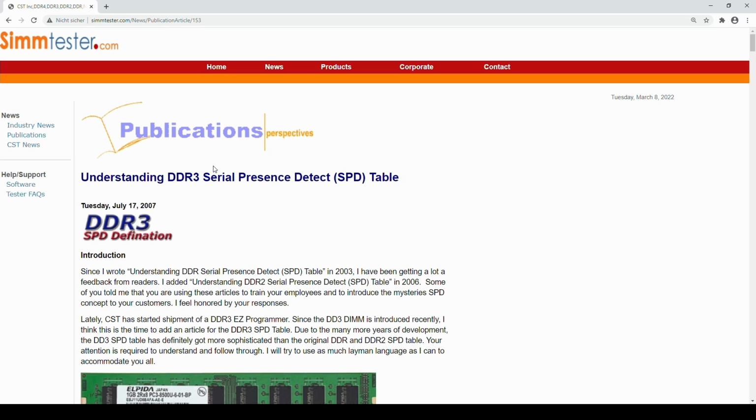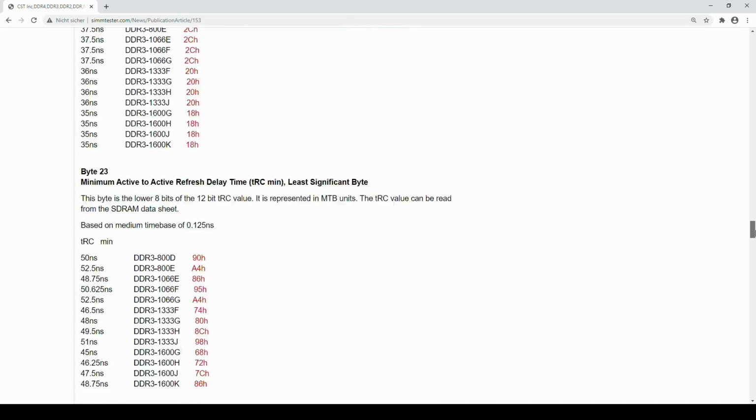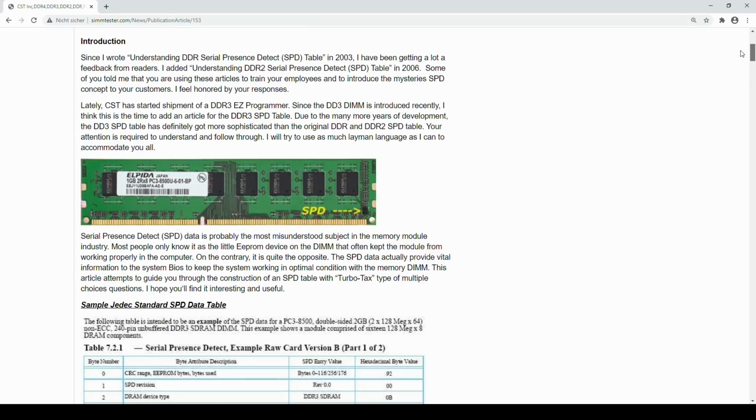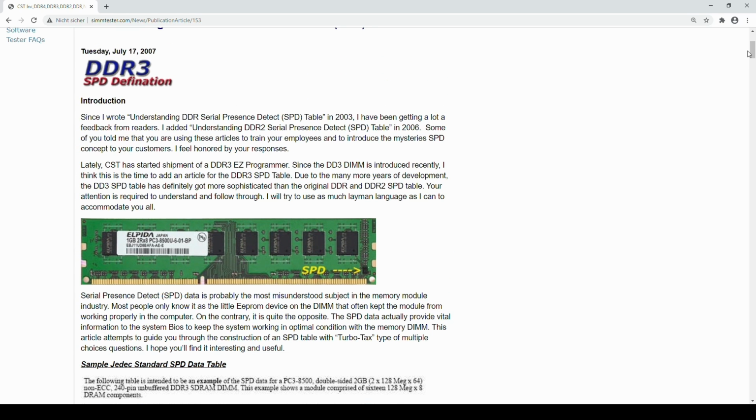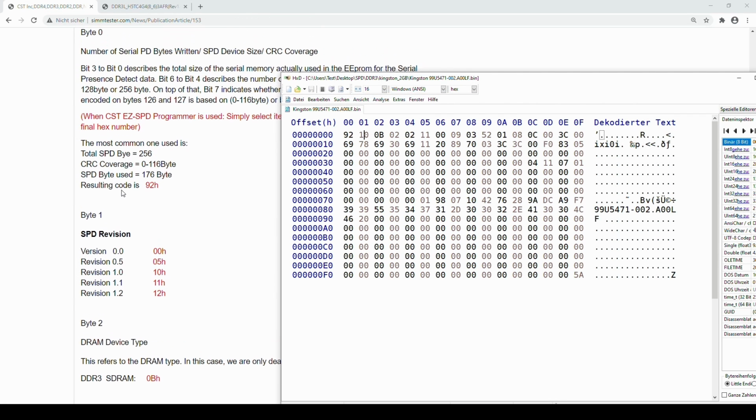With that being said, the next best thing is this simtester.com DDR3 serial presence detect table. It's an article about the whole SPD, as you can see here. And it's super close to the original. It's actually very nicely written. And finally, we will also need the datasheet for your memory chips. In my case, it's this H5TC from SK Hynix. And since we have all these materials in place, we can actually start editing the SPD. So we can work through this document now.